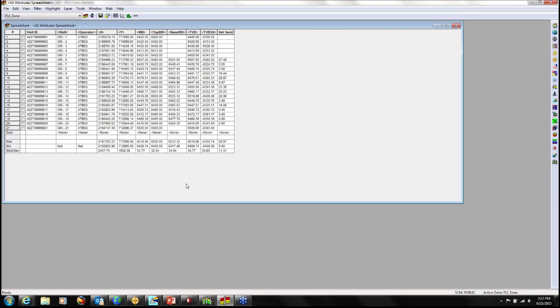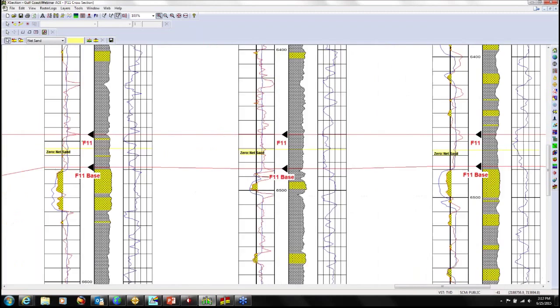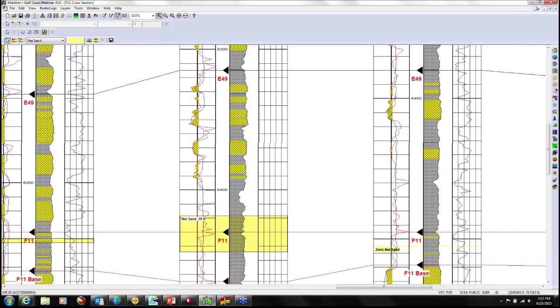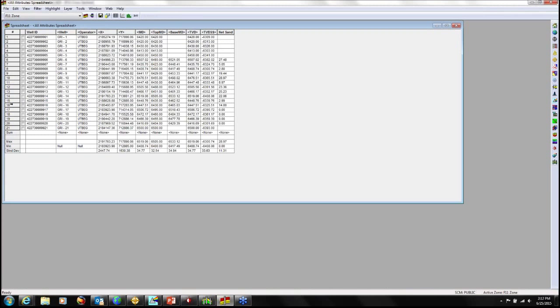And we'll look at the well that I had defined with the interval here. This one's 26 feet, and again, it's crossing over that zone. But my zone is defined by the F11 base, so it's only going to calculate this section of the interval here. Now this is well number 16. When I look at that in Zone Manager, you can see it's only calculated the net sand thickness of 14 feet instead of the 26 feet that I had picked.